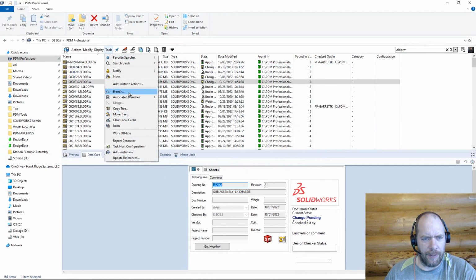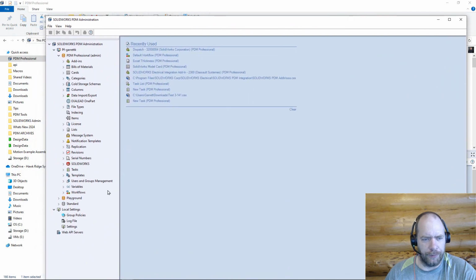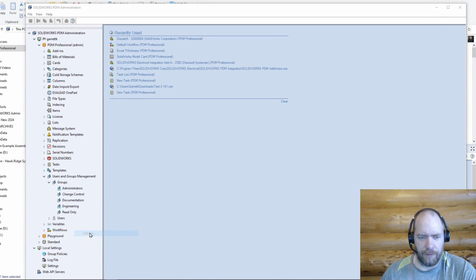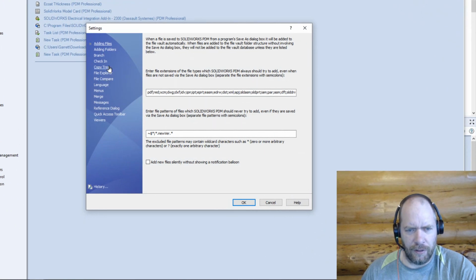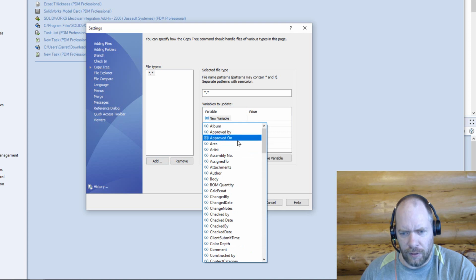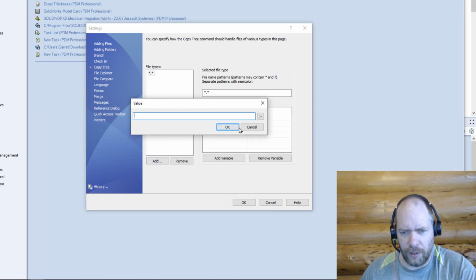Or if you're the admin, maybe you want to do this to a whole group, you could pull up the admin tool, go down to our users and groups. And maybe for engineering, I want to set this up for everybody on the engineering team. Go to settings, copy tree. We'll add a variable here. And author was the one that we wanted to do.